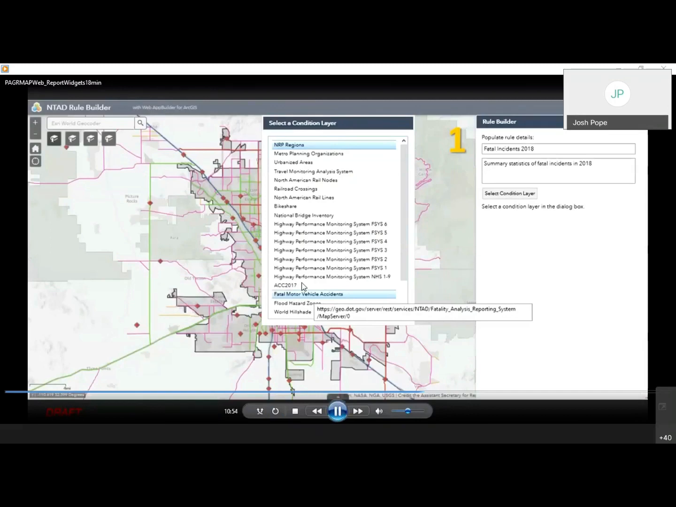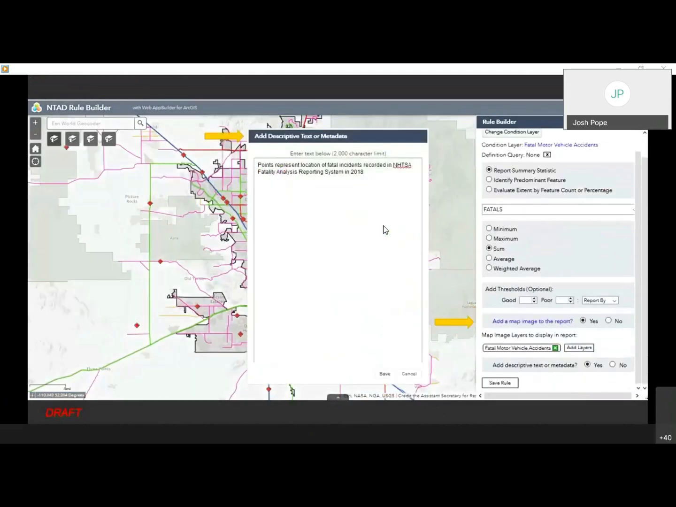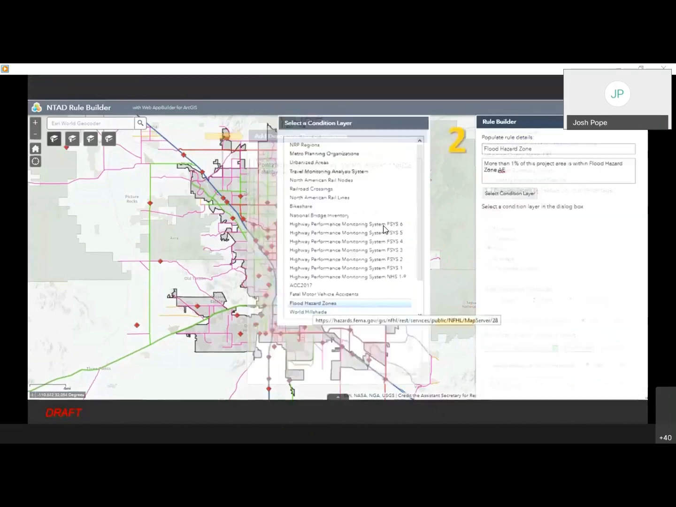So I may have dwelled a little bit too long there, but once we name it, once we select the feature service, the condition layer, we can start to report a summary statistic. We're going to report that summary statistic on the fatal field attribute in there, and we're just going to want to get a sum. We just want to get that total. We can add a map image with that layer to our report and have that descriptive text sitting underneath it.